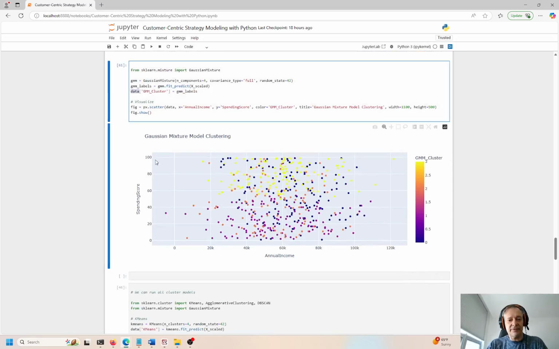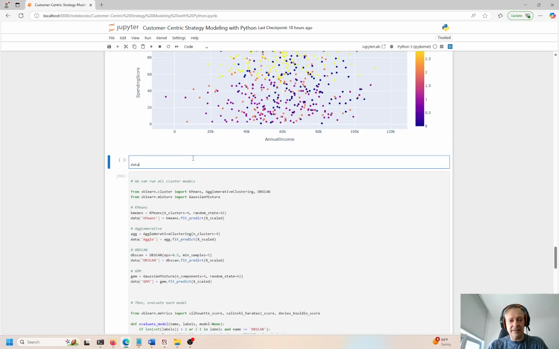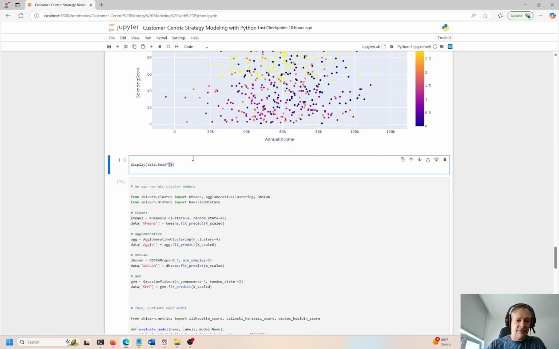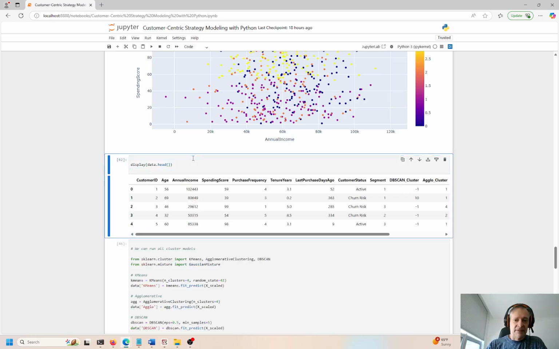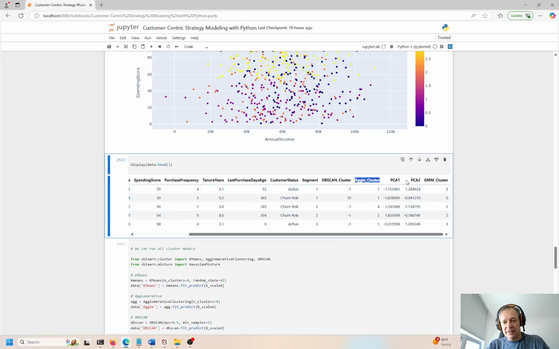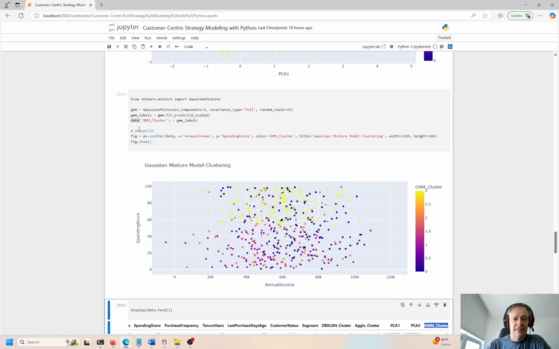If I take a quick look right now, I can insert a new cell and go to data. I'm going to copy. I'm kind of lazy, I don't like to type things. Data display. I have to type some things once in a while. Okay, and that is that. So now we have the original k-means. This is segment, DBSCAN, agglomerative clustering, PCA1, PCA2. This is principal component analysis 1 and principal component analysis number 2, and the GMM cluster, right? So we always take these and append that to the data frame.